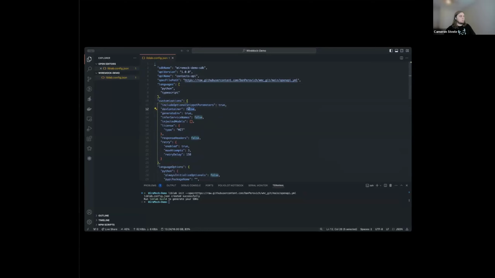I'm also going to enable the dev container flag. This will ship our SDKs with dev containers that make it really easy to get started, even if you have no Python or none of the native tools needed to work with the SDK. It makes it really nice.